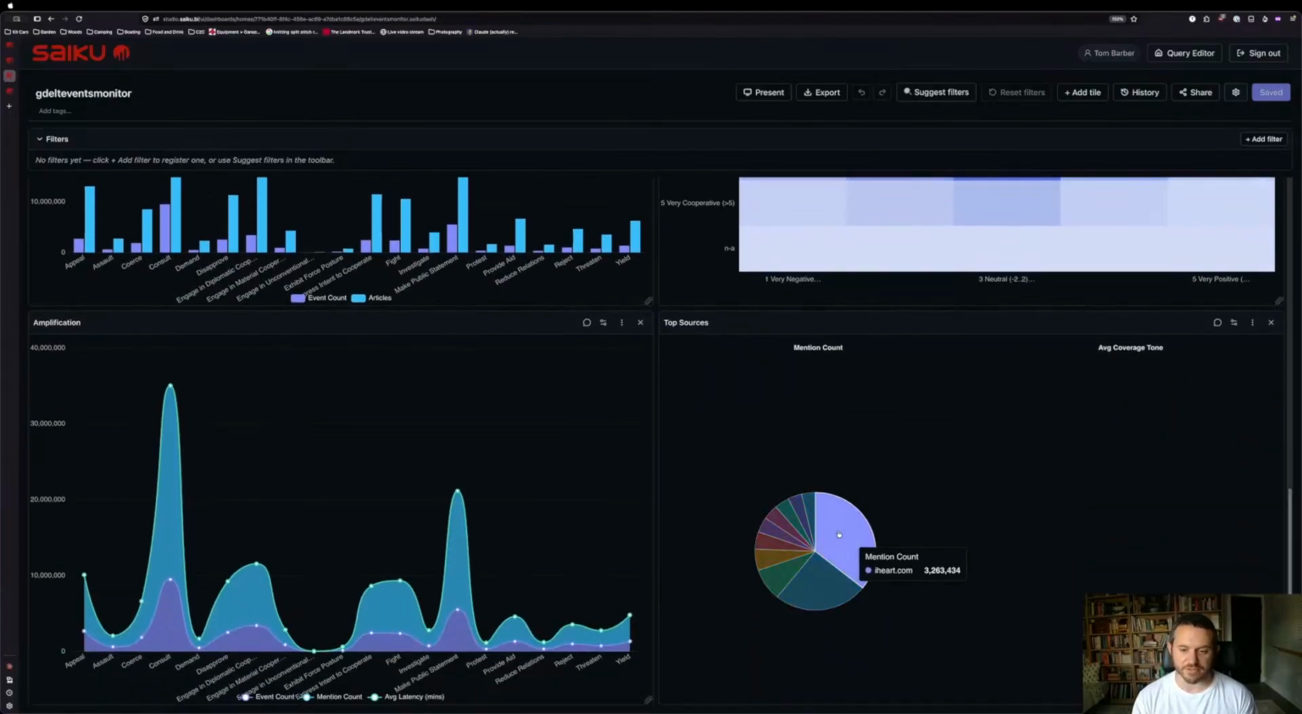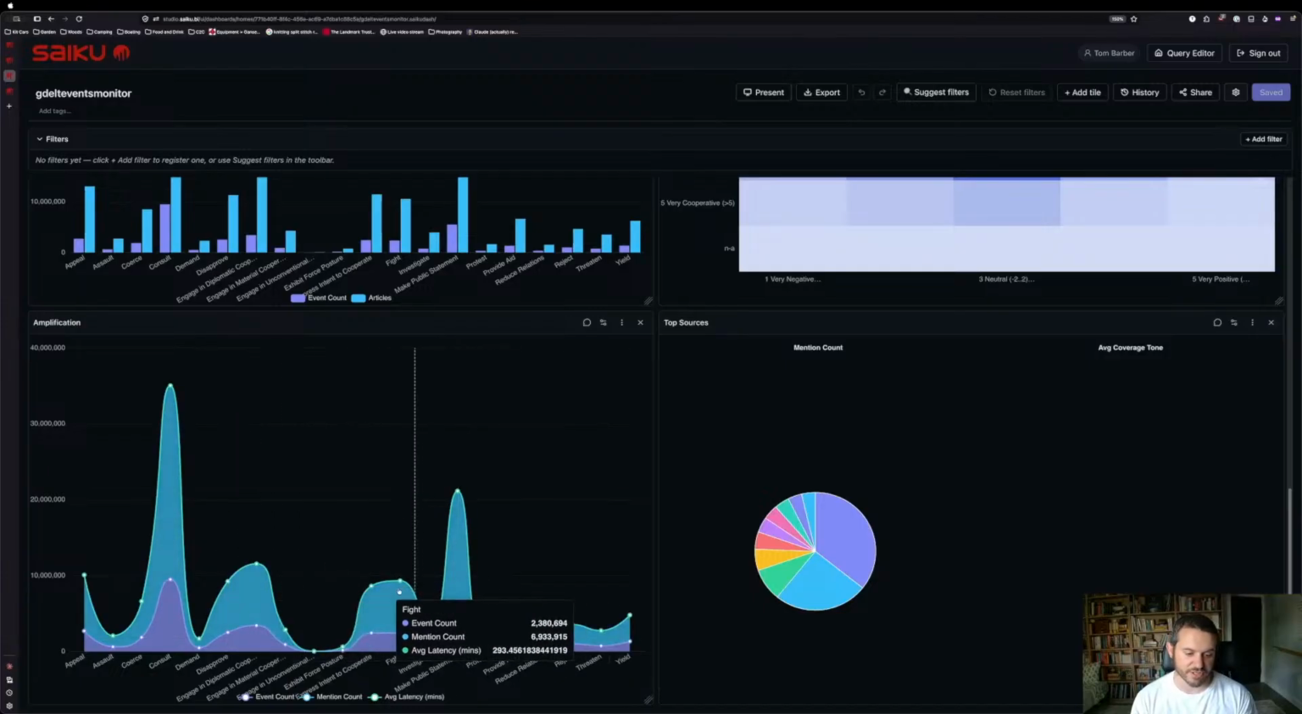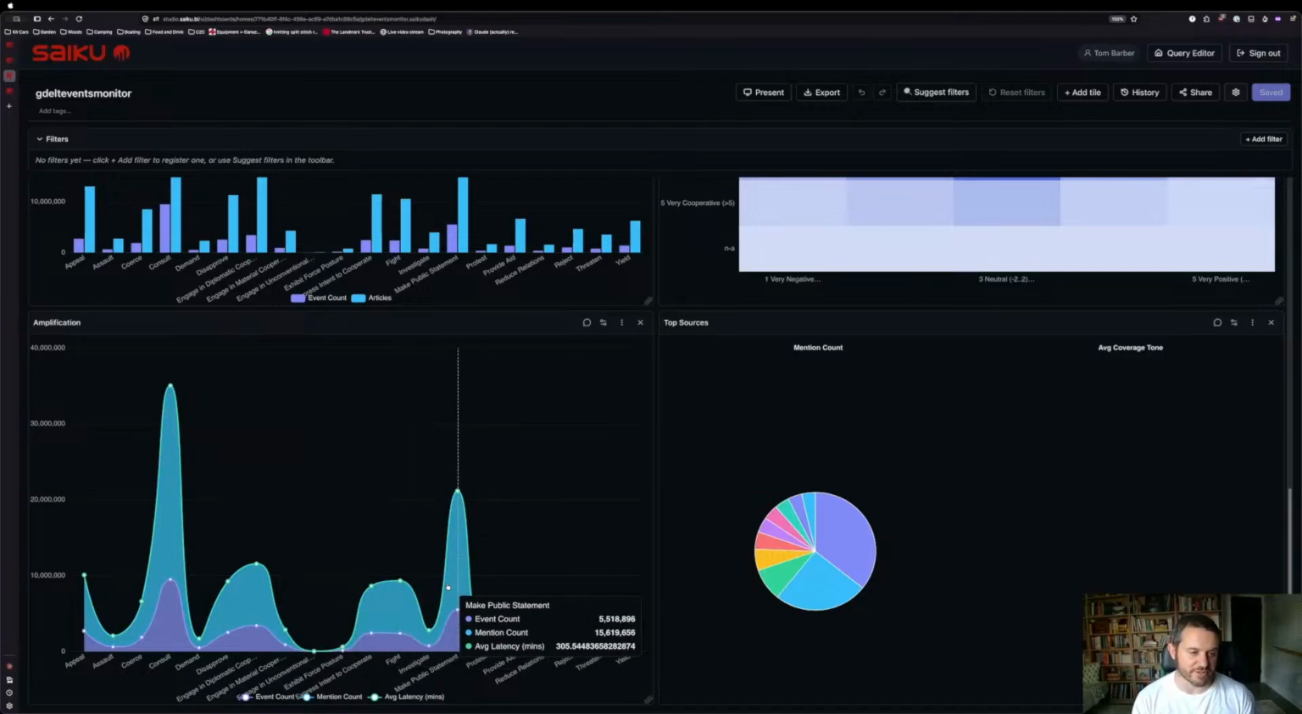And as we come down, we've got the amount of mentions and where they come from. So iHeart gets scraped a lot. The yahoo.com site, 2 million mentions. And then inside of amplification, again, how long does it take for it to become amplified by something online? And so here you can see consultancy, coercion, what else? Again, diplomatic cooperation. There's a bunch of very obvious bumps there. Public statements. You'd expect someone to make a public statement.